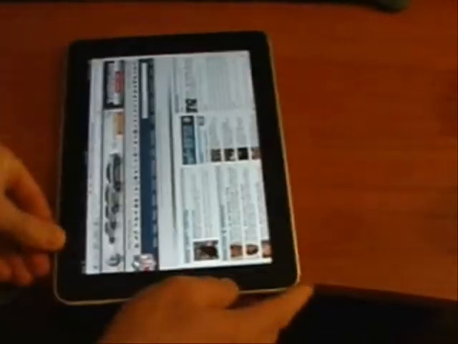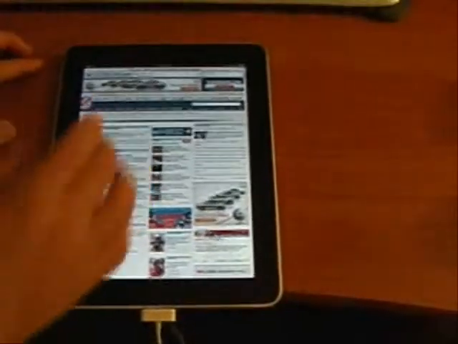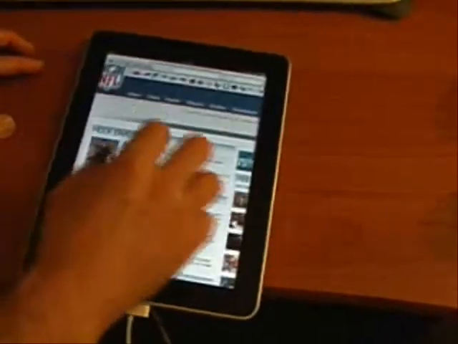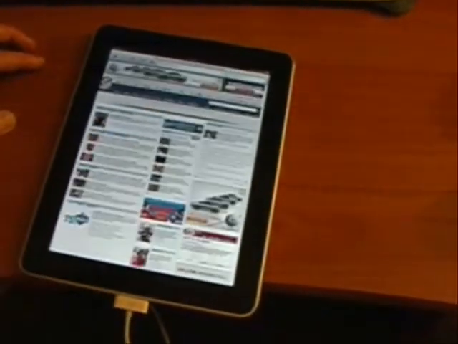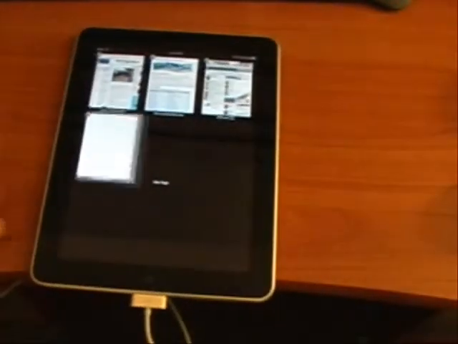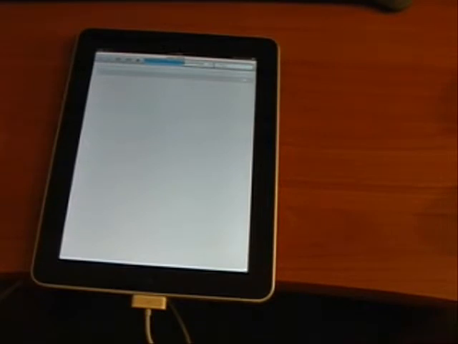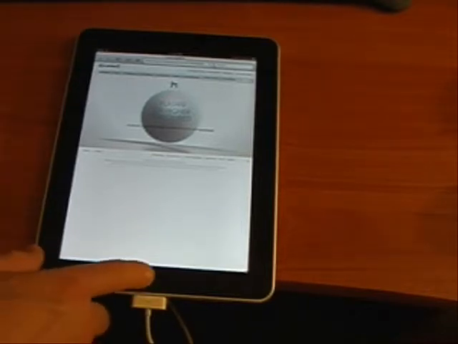Let's flip it around. Response time a little lagging there. We'll zoom in like that. You can move it around. Zoom in with your fingers like that. Kind of cool. Let's go to the Lexus website. And it's loading the Lexus website. And Flash, that's one of the drawbacks. Flash not going to work on this, so that's definitely a drawback.